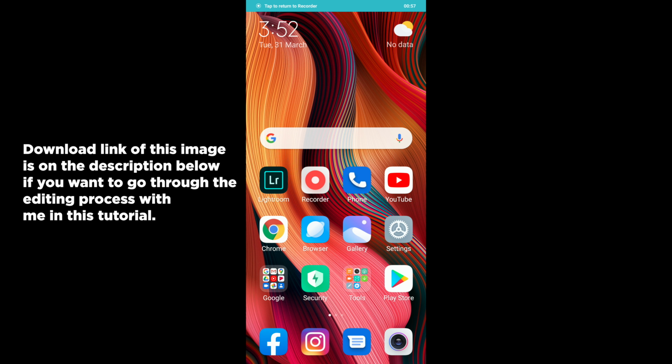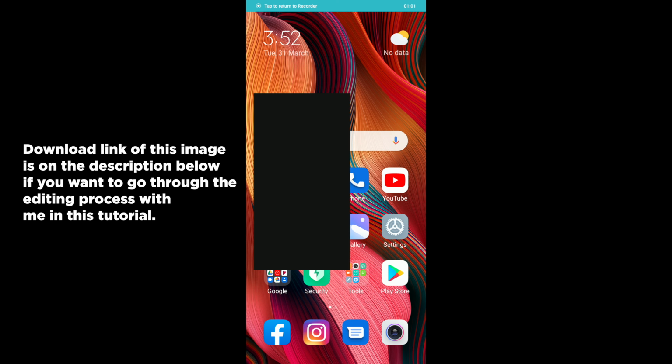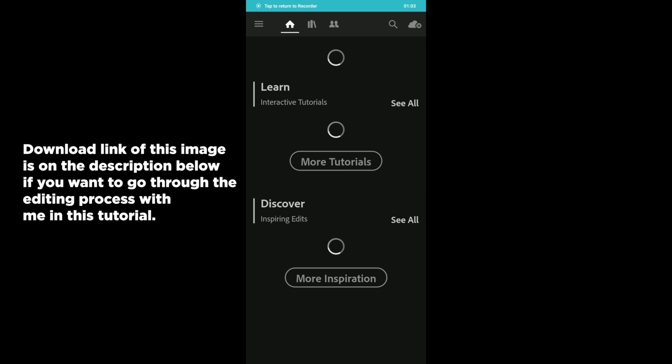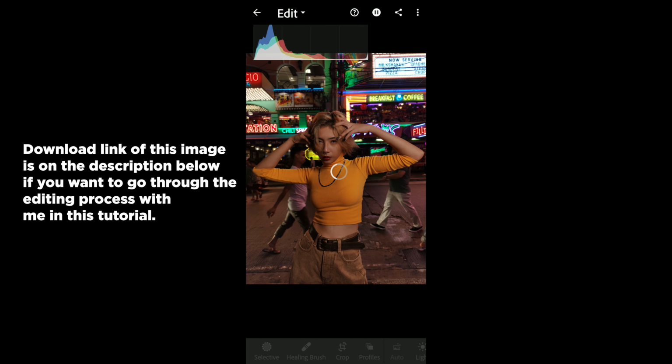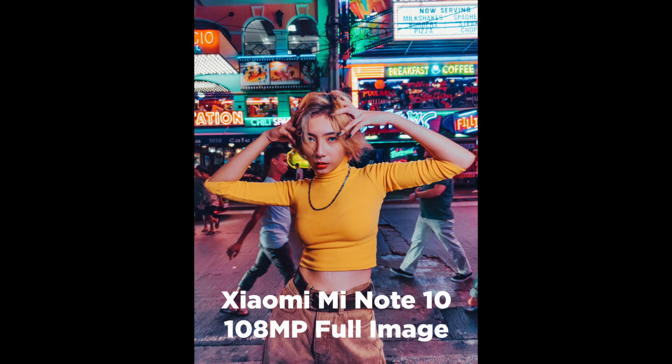Alright, so let's start editing. Let's open Lightroom. Opening Lightroom, and here is the image that we're gonna edit today. This is Nikki, shot in Makati Poblacion. So yeah, basically this is what we're gonna edit, and I'll show you guys. Yeah, this is the effect that we're gonna try to do or recreate.